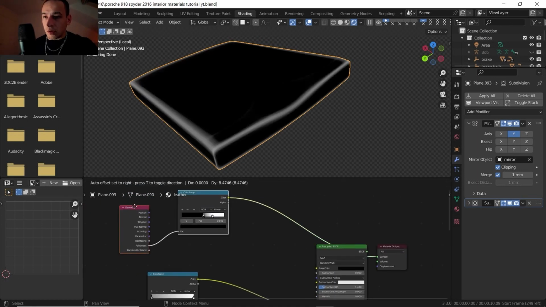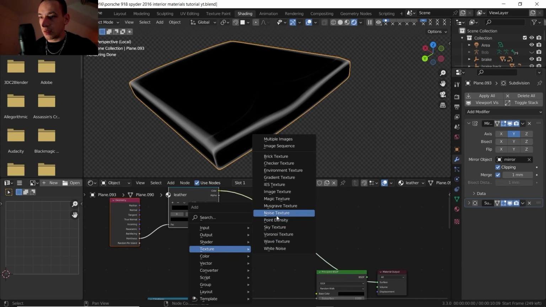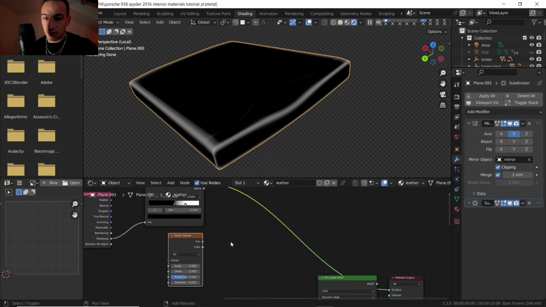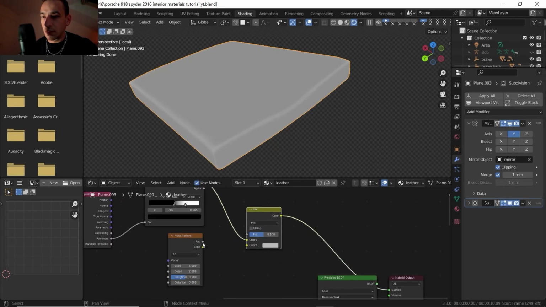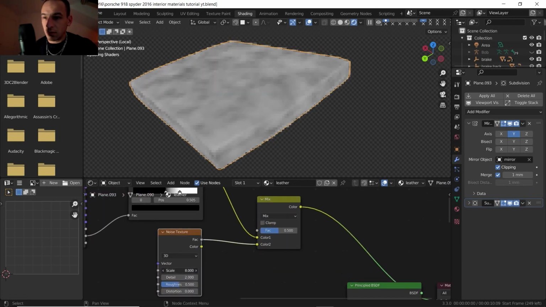Then also to break these straight lines, I'm gonna take another nice texture, just like that. I'm gonna go to color, bring a mix RGB node, just like that. I'm gonna take the factor here. Let's play a little bit with the scaling.